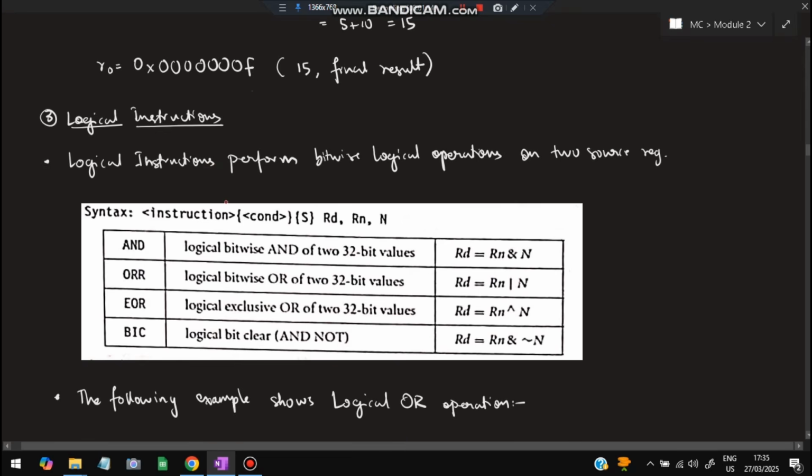Next is the logical instructions. It performs bitwise logical operators on two source registers. So if there are two registers and you want to do the AND operation, OR operation, exclusive OR (XOR) operation, or bit clear operation, these are the Boolean operations.